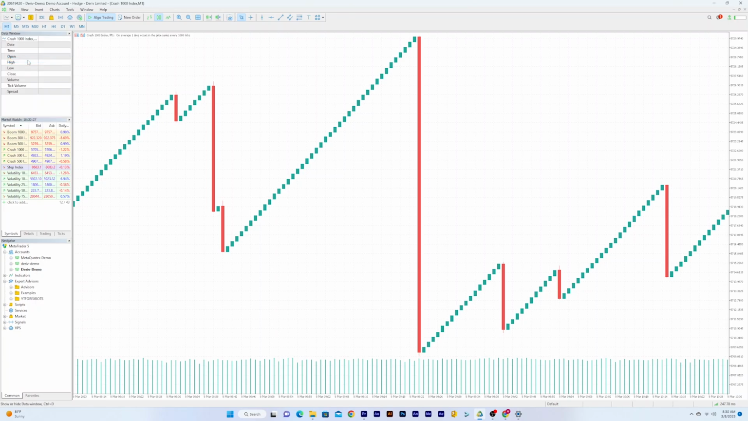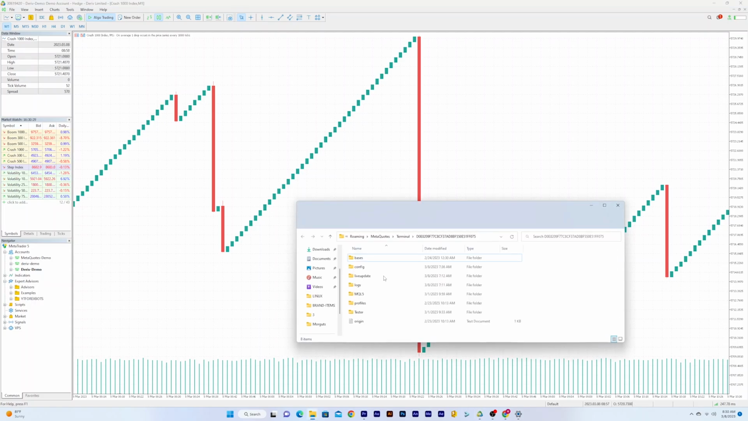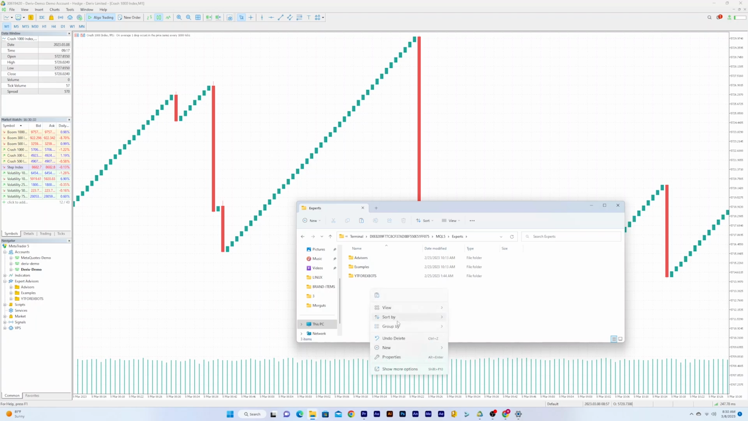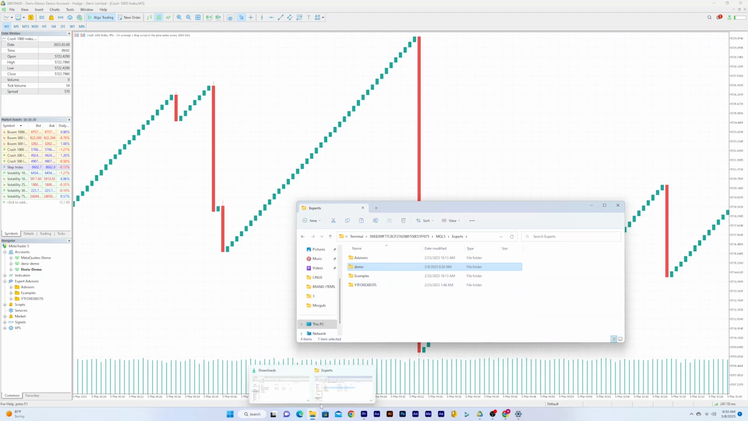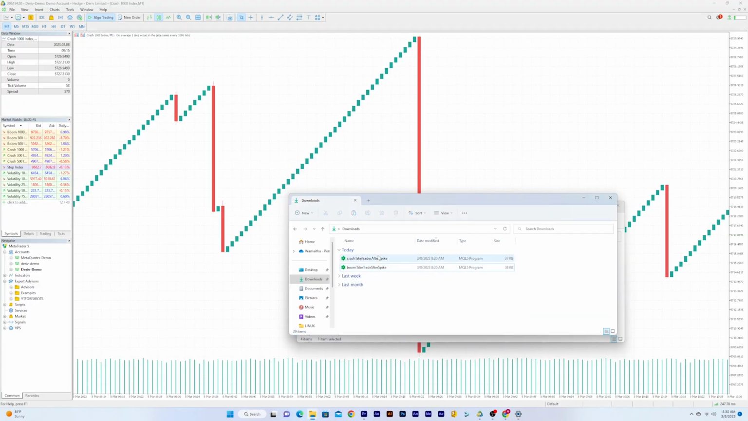Start by clicking on File, then click on Data folder, then MQL5, then Experts. For organization's sake, I'll create a new folder here. I'll name this folder Demo. Copy the downloaded trading bots to this folder.